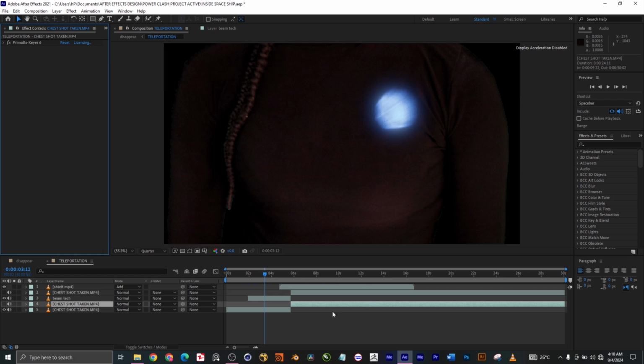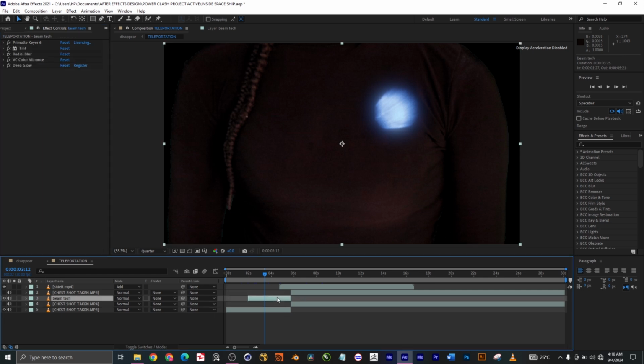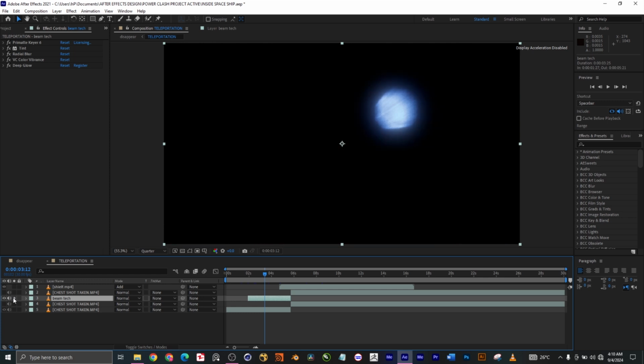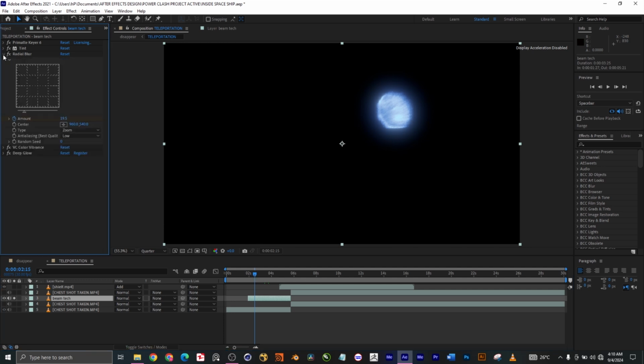So I duplicated the footage just to get the particular shot I want. And the next thing I did is to mark out the beam from the character. So as you can see, this is just from the t-shirt alone, from the character alone. So what did I use here? I used an effect called Radial Blur.